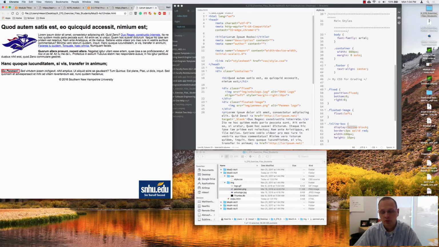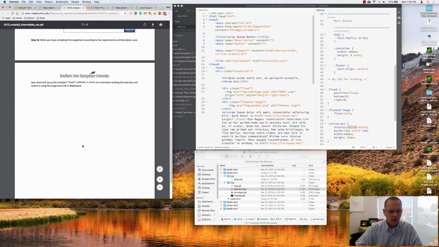Make sure you understand floats. And most of the time, almost 99% of the time, you actually want to use clears with floats. So make sure you understand how to use clears as well, or that's going to get you in trouble. So that is the assignment there.